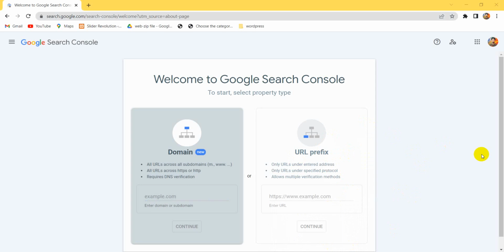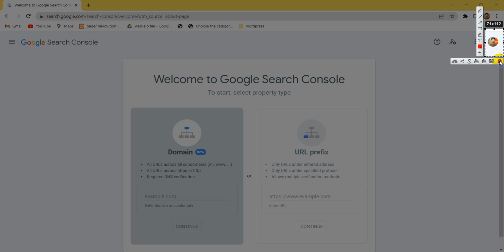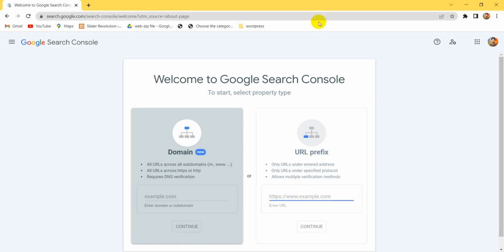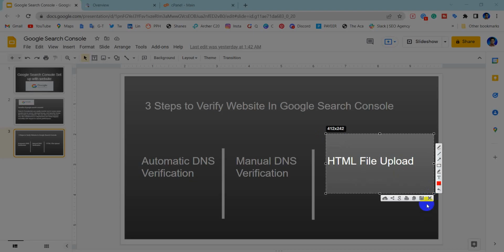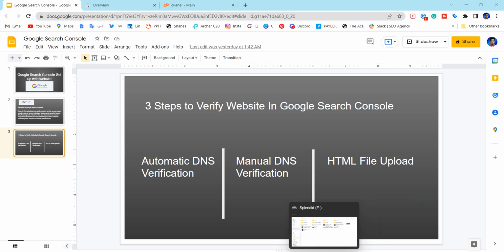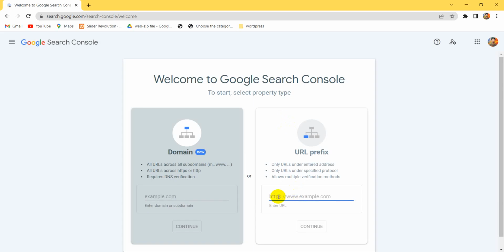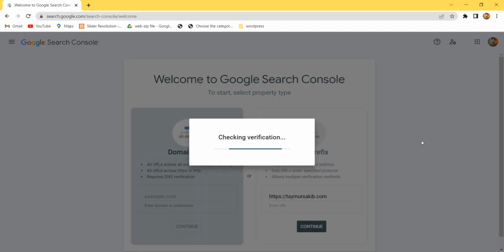Okay, to show you HTML file upload, like URL prefix verification, that's why I have opened a new Google account. You can see, this is a new Google account. Here you just need to put your website URL. So now in this section we are going to verify URL prefix through HTML file upload in our cPanel file manager. So you just need to place your website URL. Okay, this is my website URL, and click on continue. It is checking whether it is verified or not.